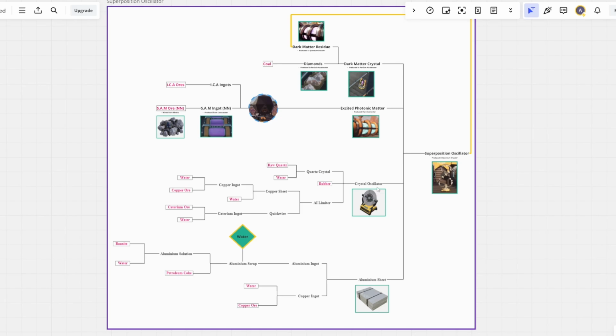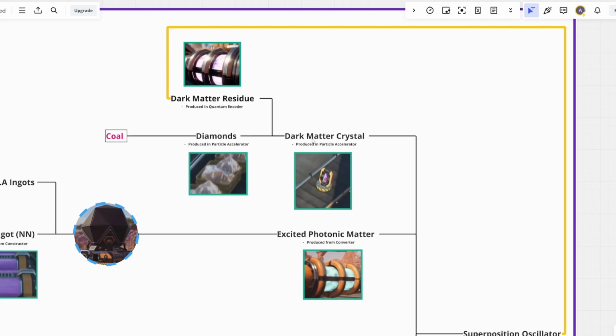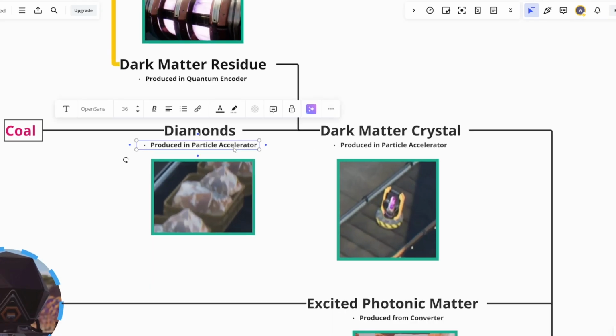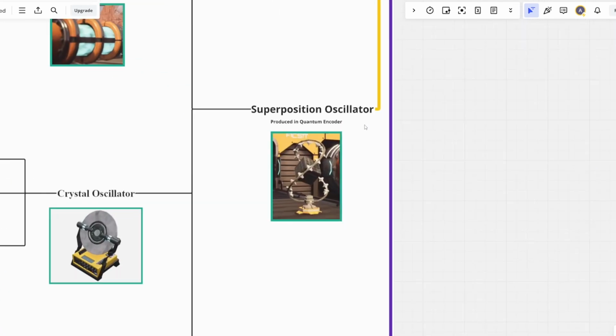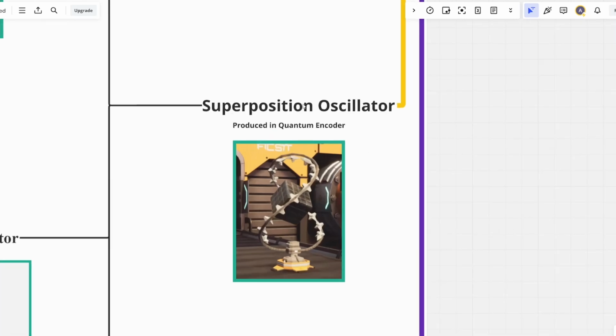Overall, the crystal oscillators and the aluminium sheets can be done mid-game. However, when it comes to things like constructing the dark matter crystal, which does require dark matter residue, this is going to take you a lot more time, since especially you have to unlock the particle accelerator to make diamonds in the first place. So don't be expecting to unlock superposition oscillators until you're probably somewhere in the late game. Not early game, but like late game, like 80 or 90% of the way through the game.